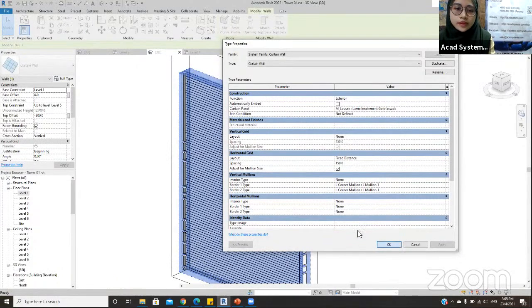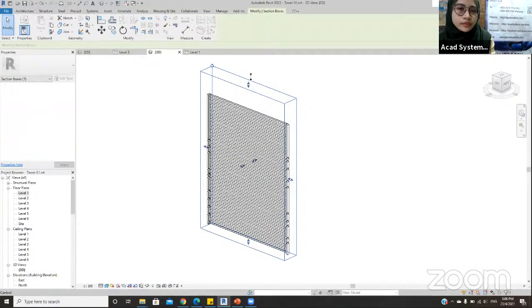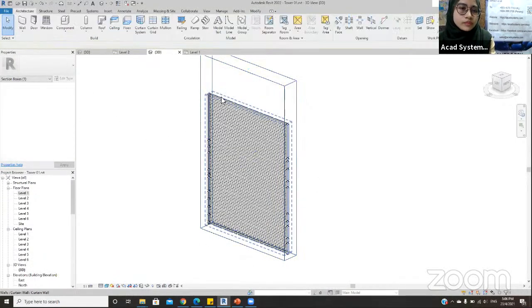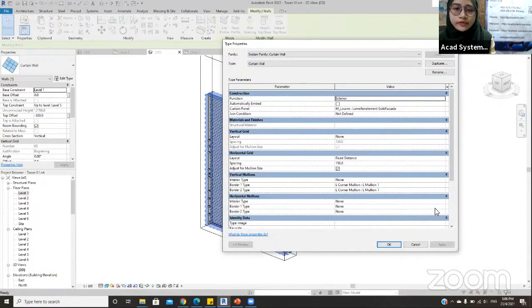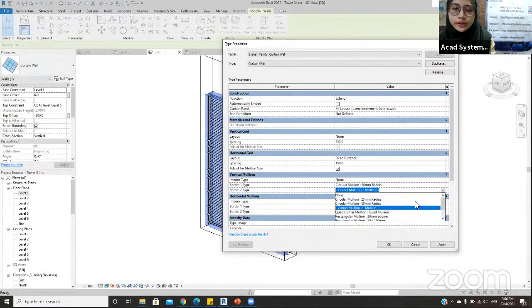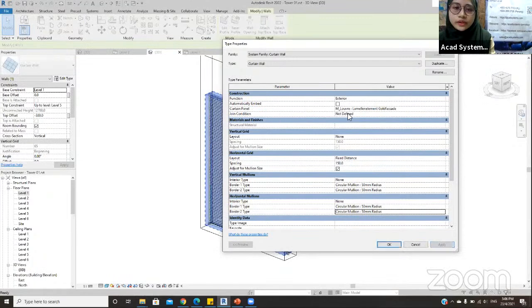Right, click on OK over there. Let me show you in a better view. So if you go to edit type over here and you want to specify for each one of them is border, and then what you put into the curtain wall is your louvre panel.